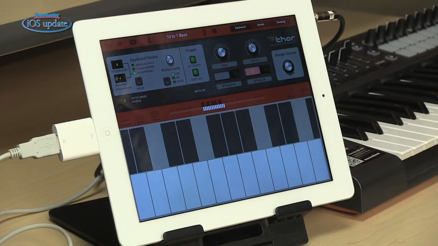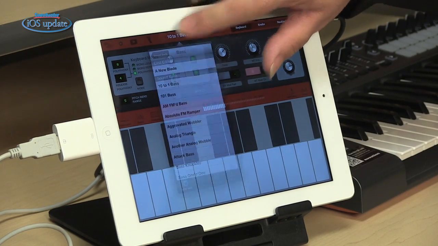Let's take a listen to some of the sounds that Thor can create. It can do everything from analog sounds to digital sounds. All sorts of different timbres are available in this very flexible synthesizer. Thor comes with more than 1,000 presets on board. You access those up here.